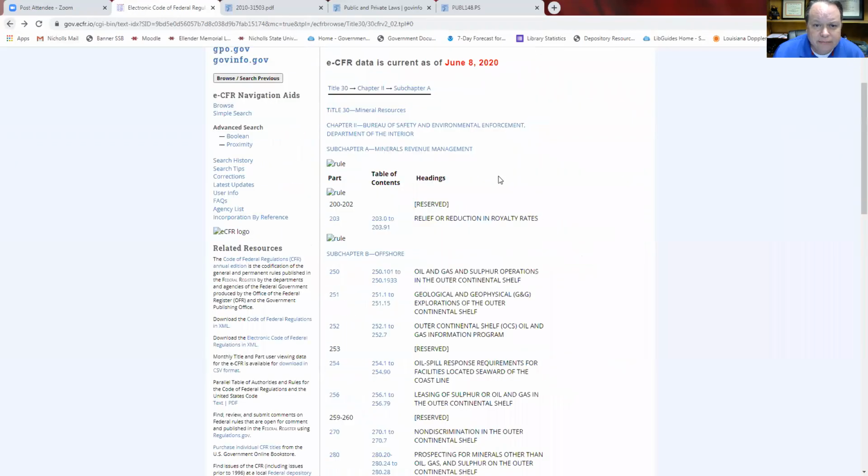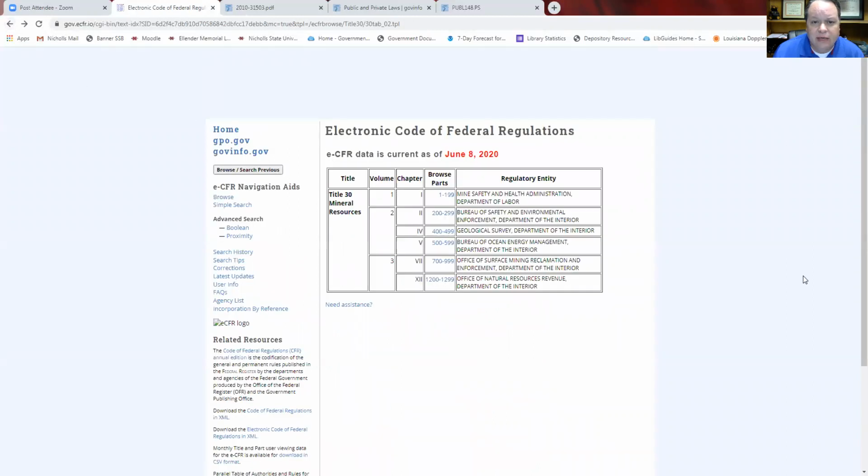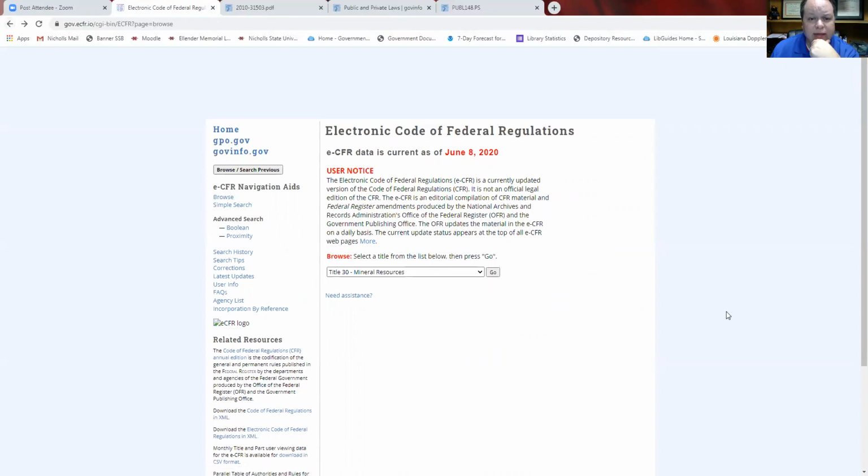So at this point, as I mentioned, we looked at the title, and then we went to the chapter, and then we looked at the specific subchapter. You just drill down in order to find what you need. Like I mentioned, if it was Title 30, Section 250, that's the way you drill down and find that.